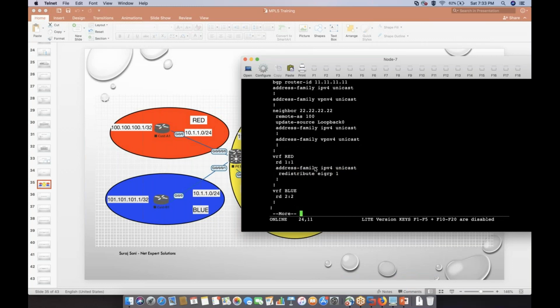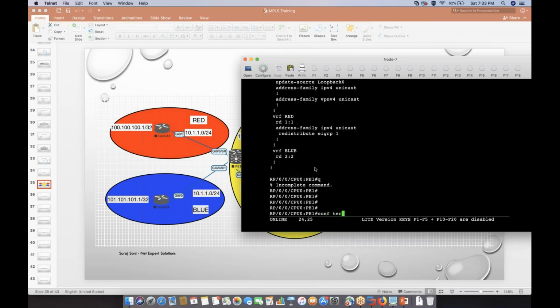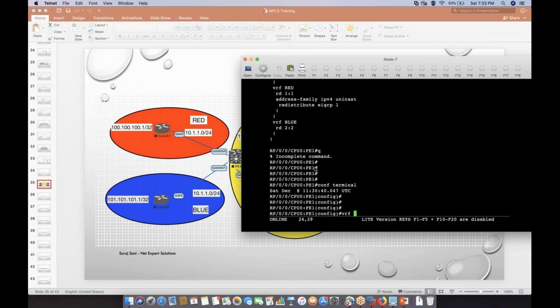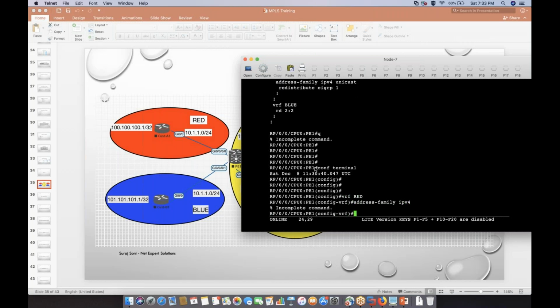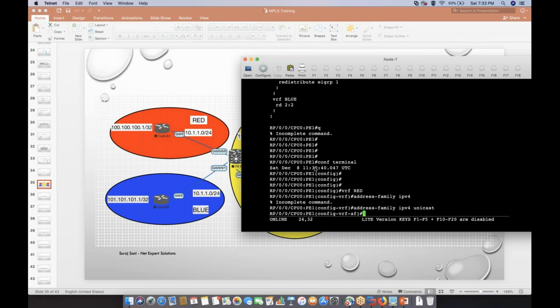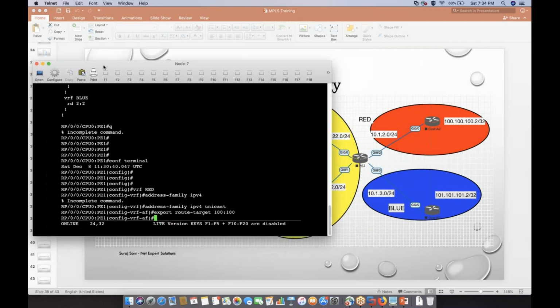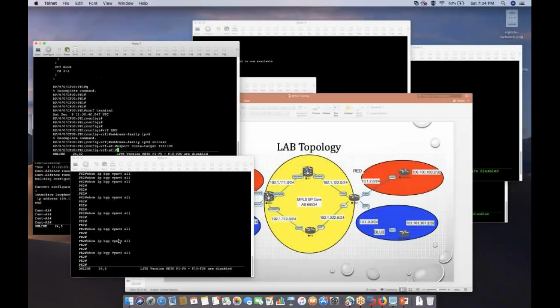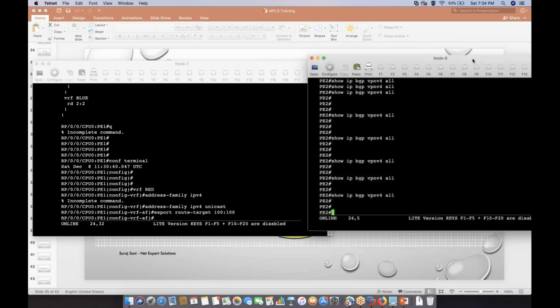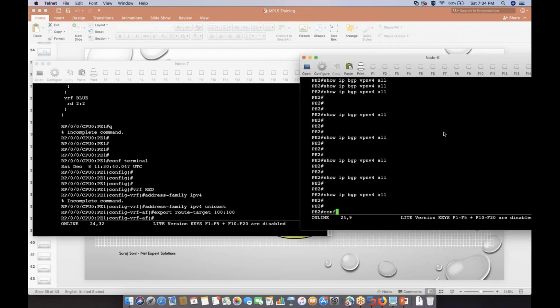On PE1, I need to go under VRF red, address-family IPv4. I'm exporting route target as 100:100. It is altogether different from the RD value. So 100:100, this is what I'm exporting. So on the other side, I need to import the same value. Let me access the other side. This is PE2, so I need to import this on this side.